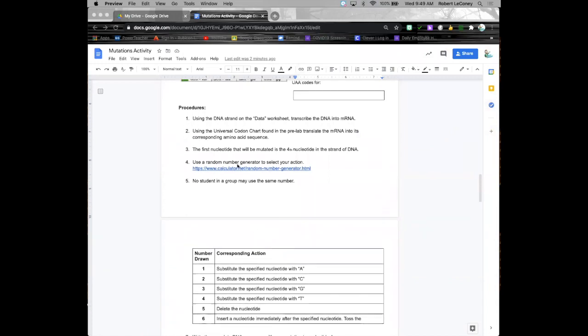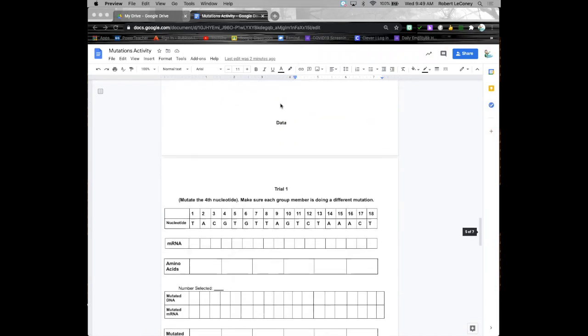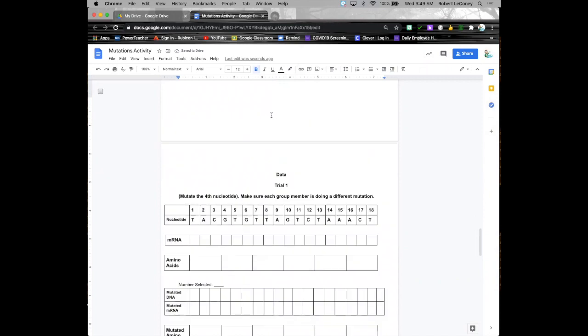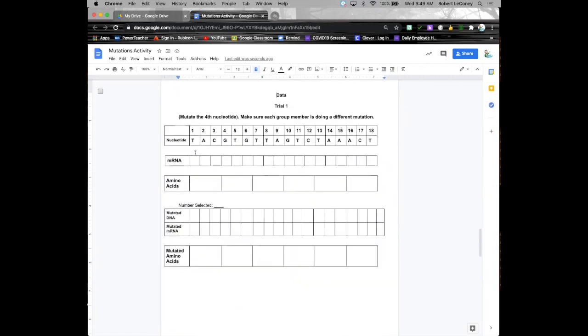Now, procedures. Using the DNA strand on the data sheet, which is right here, you are going to transcribe the DNA into mRNA. So here is the DNA that I gave you. You are going to turn this into mRNA using your base pair rules. I'll do the first couple as an example. T pairs with A, A pairs with U because RNA doesn't have T's, it has U's. C pairs with G.